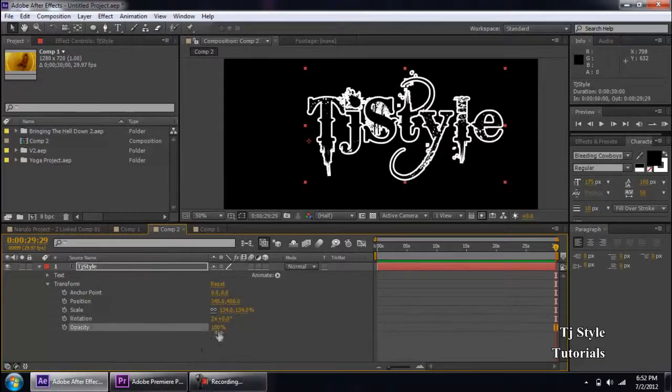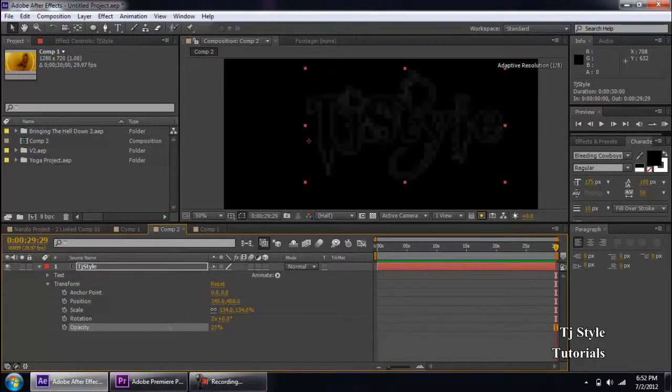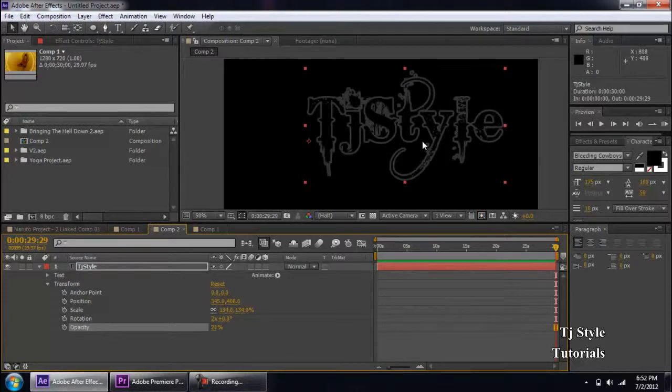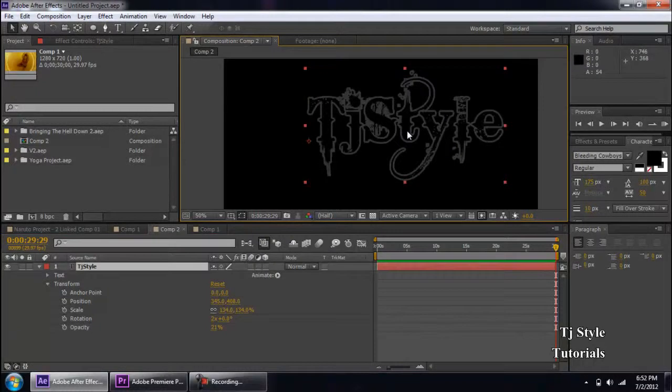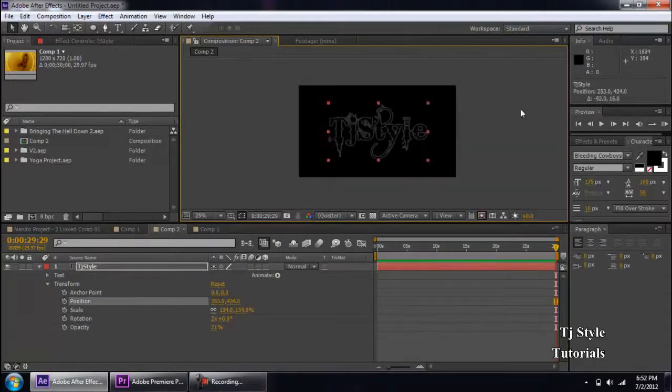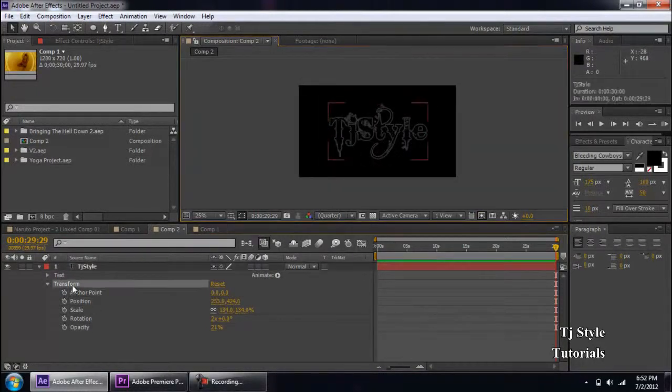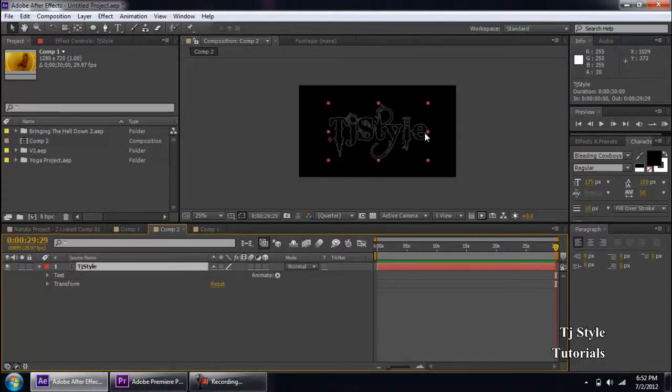And opacity, once again, determines how much of your title is visible in your program monitor. So that's really cool. These are the basic properties. Now, like I said before, your properties may vary depending on which layer you are using.